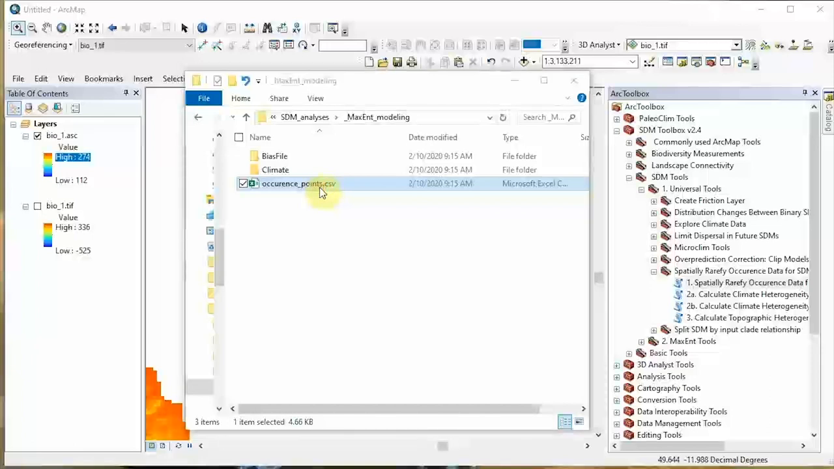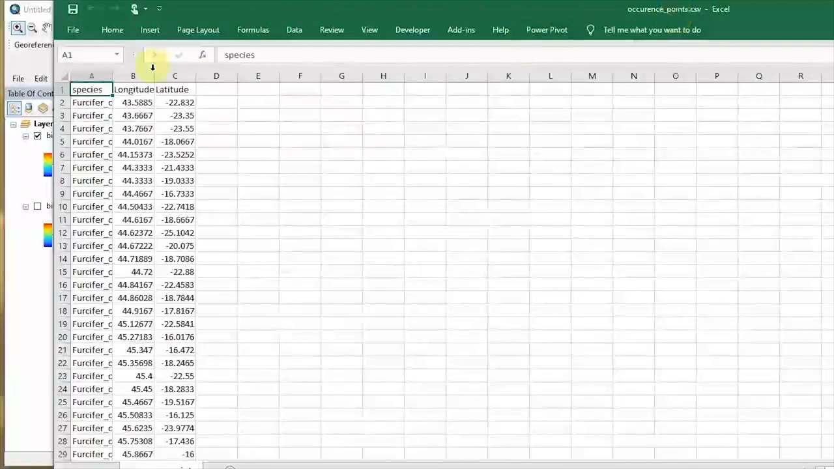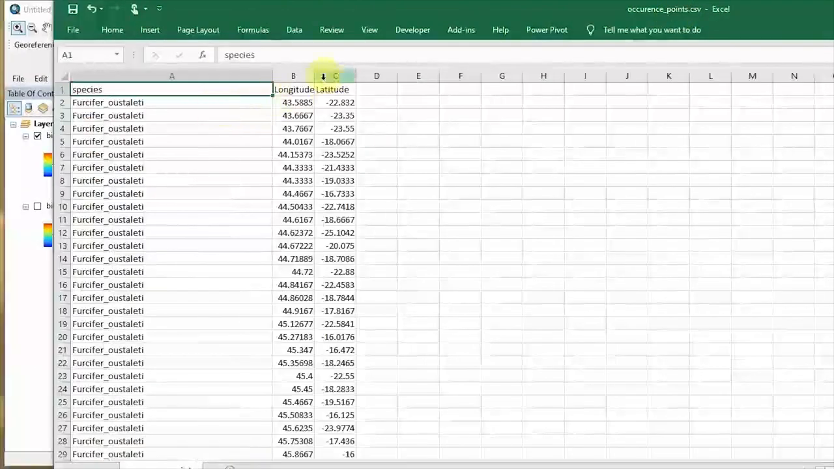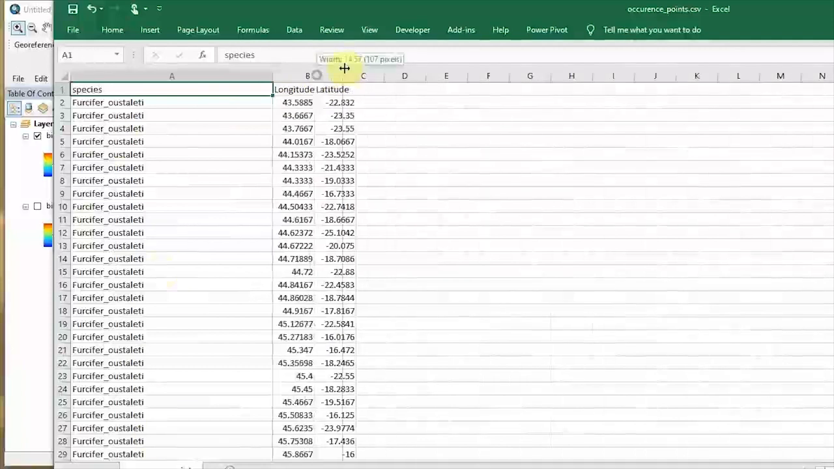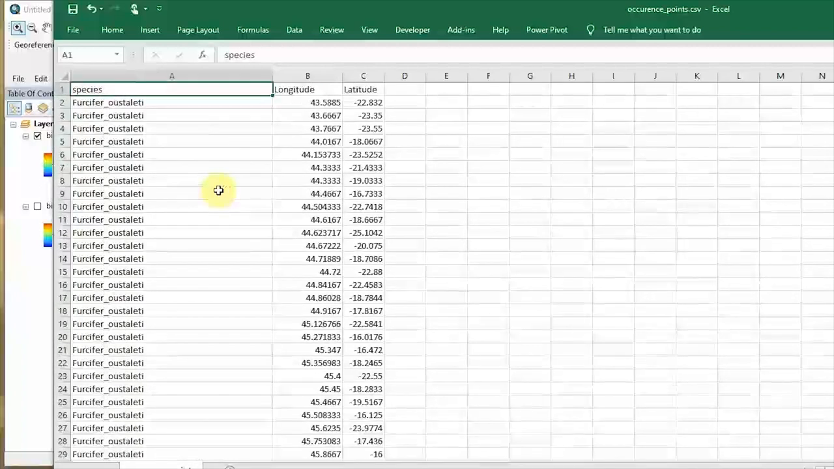Okay, here we go. Excel is being weird. Okay, so you should have a file that looks like this, where it's basically in the default Maxent format: species, longitude and latitude. One thing I want to note is that I was very careful in the file names, and I prefer not to have spaces, so search and replace spaces with underscores.